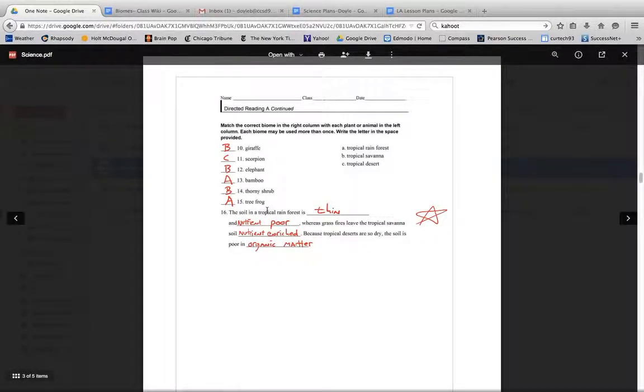This is really important. The soil in a tropical rainforest is very thin and nutrient poor, which means it doesn't have many nutrients in it. It wouldn't be good for growing crops. Whereas, and then it says, whereas grass fires leave the tropical savanna soil nutrient enriched. Because tropical deserts are so dry, the soil is poor in organic matter.